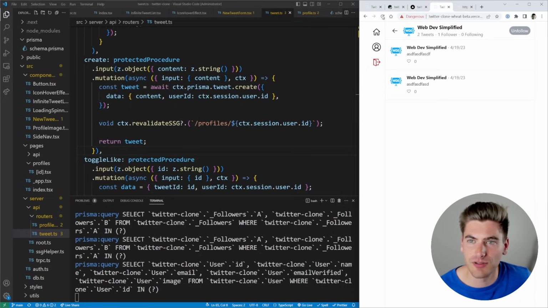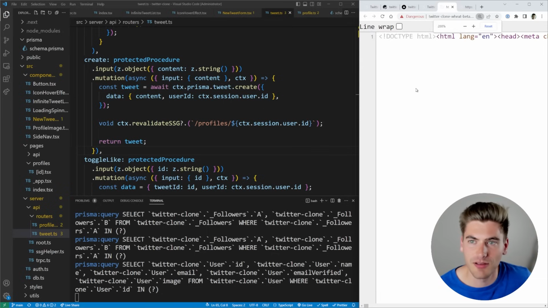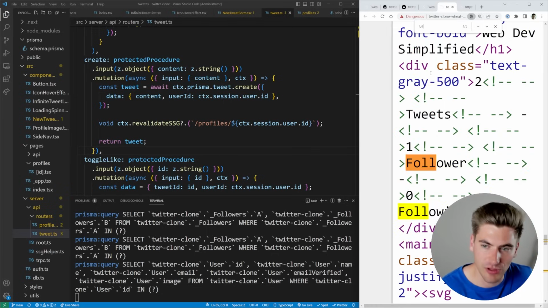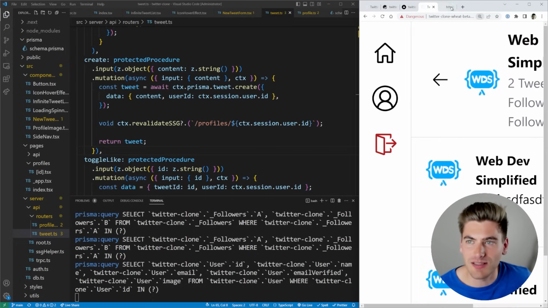Let's say I follow the user, refresh. There you go. You can see that now it's not giving me that flash anymore. And if I inspect the page source and again, tell Chrome to stop caring, and I just do a line wrap, search for followers, or follower, you can see now it has 1 follower. So it is updating our page.